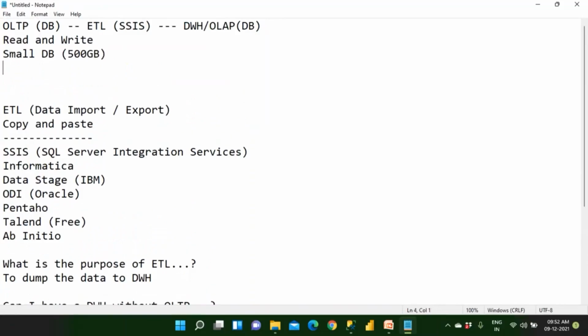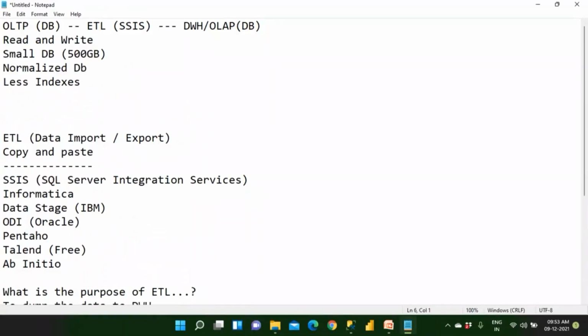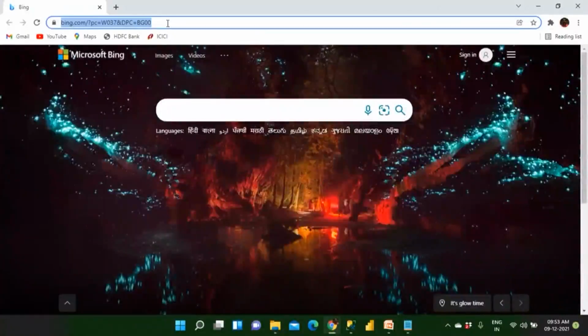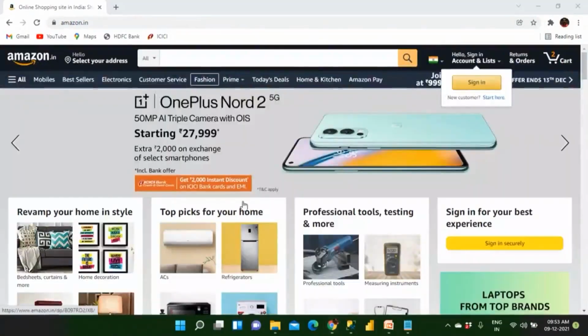So this is a normalized database. What is a normalized database? We will discuss. And it has a lesser number of indexes. Clear? So all the end users are going to be connected to this. Taking Amazon.com, all the end users of Amazon are going to be connected to OLTP, but via a website, Amazon.in. So whenever we want to buy a product, we go and buy the product.